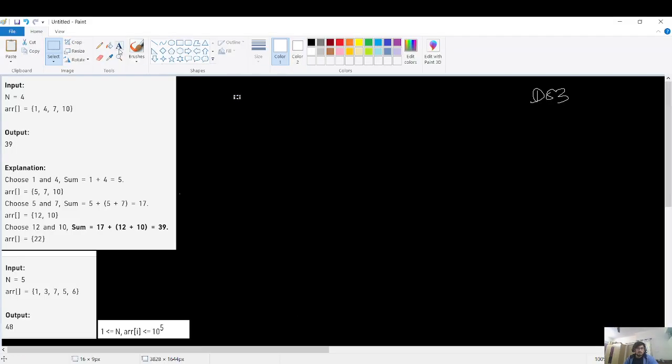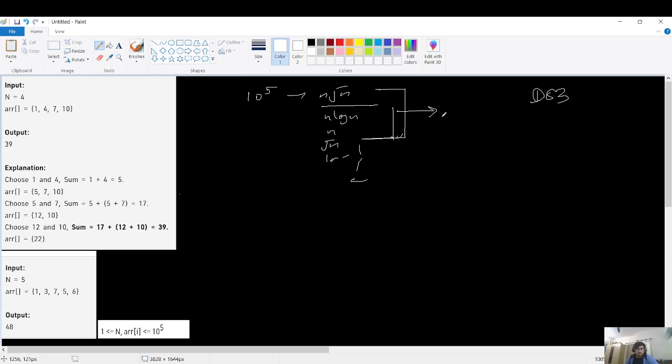So let's jump to the question. The constraint given was 10 power 5, so the maximum I can use is n root n, or I can use n log n, which is below n root n, and so on. You can see that among the above time complexities, GFG has also mentioned the expected complexity as n log n. So it holds the 10 power 8 logic in every question.